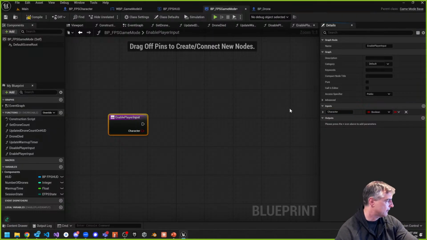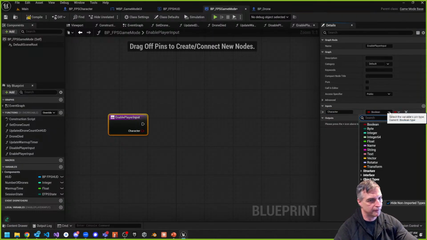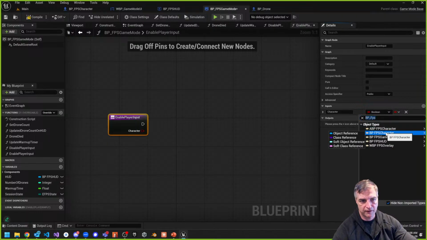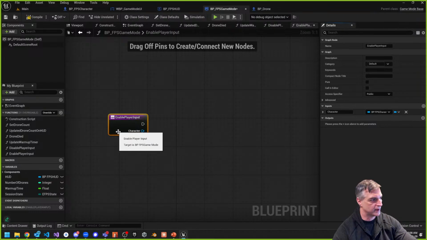And inside there, what I want to do is get a reference. Now there's a bunch of ways to do this. You could make this of type BP_FPSCharacter object reference, that's what that is. Or you can make it an FPS character object reference, it's up to you. But either one is fine.